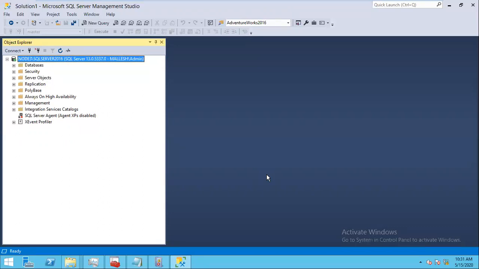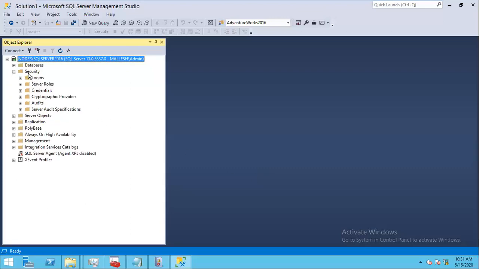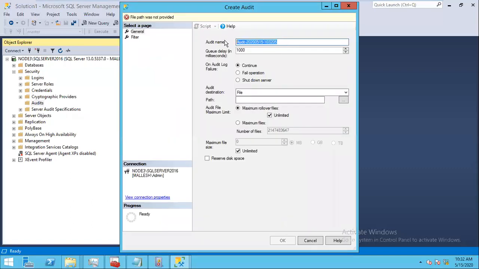For creating a security audit, here we can see security, audit, server audit specifications. We have to create a server-wide audit, new audit, and specify the audit name, test audit. Then query delay in seconds. This is the default, no need to do anything.